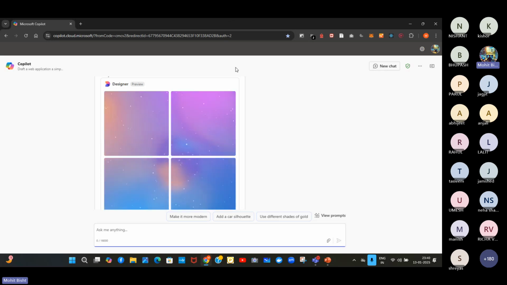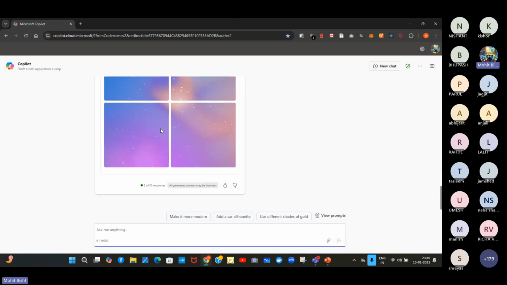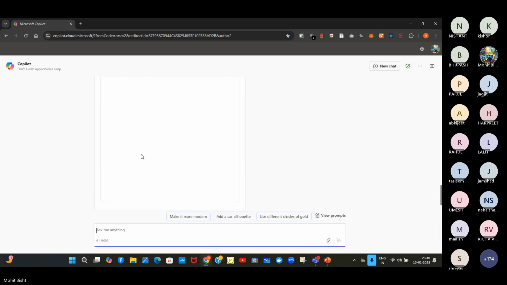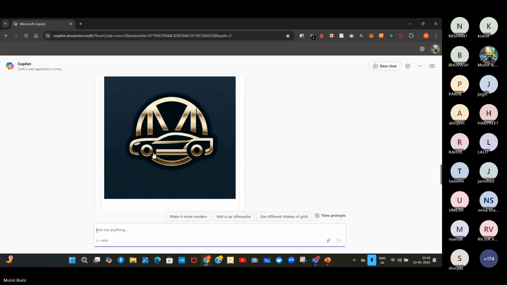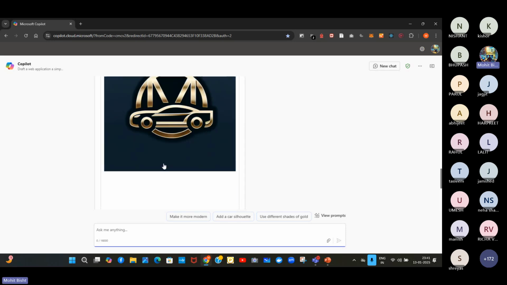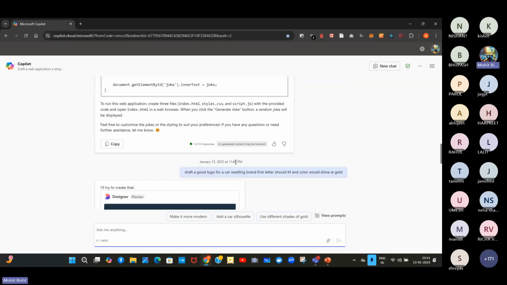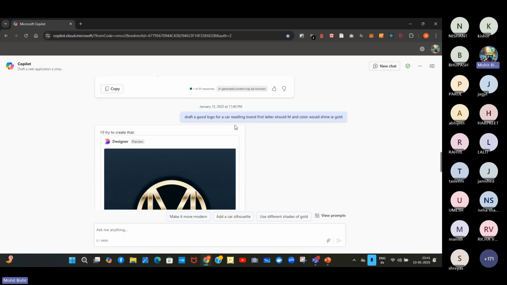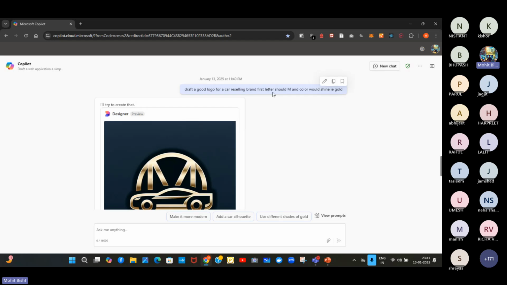It will take a little bit of time, but it is drafting the logo. Let's see how the logo looks. So you can see the logo. I think the logo is good, I guess, because I already wrote a prompt for a logo for car reselling. So there is a car, which is always there for representing the car.